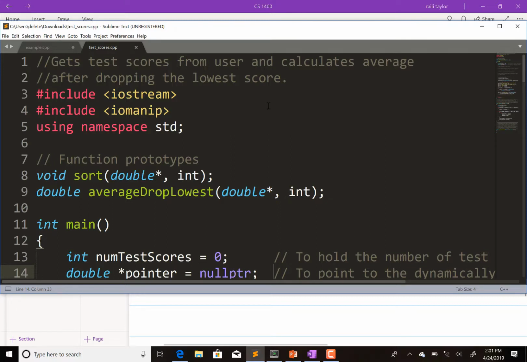With this program, we're getting test scores from the user. We don't necessarily know ahead of time how many test scores they're going to enter. So we want to dynamically allocate memory after we find out how many test scores the user is entering. And then we want to drop the lowest test score.